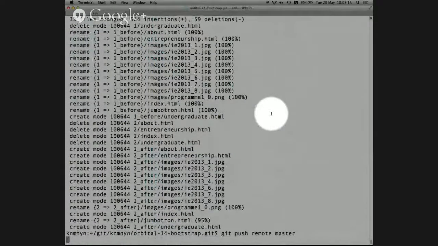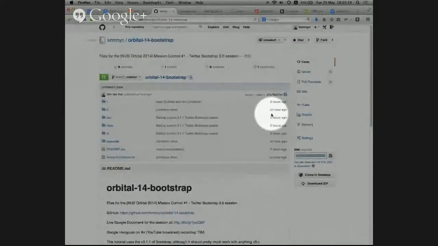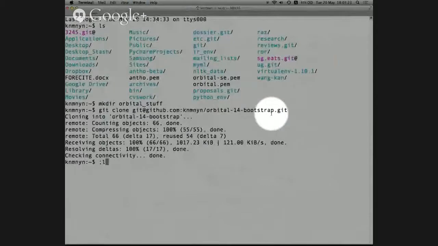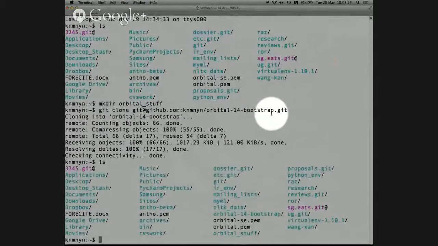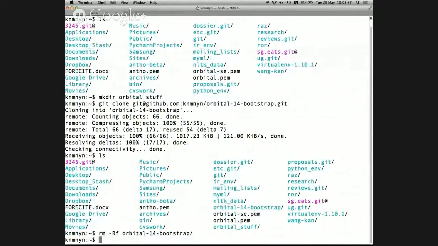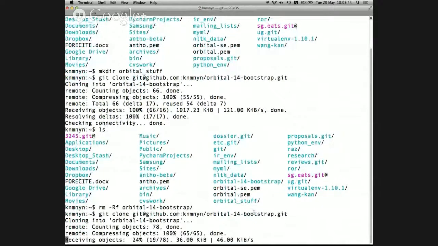Okay. So if you had already downloaded the zip file, you can throw away the zip file. If you've already cloned the URL, you can reclone it. So that's really easy. If you cloned it, you will have a directory here called Orbital Bootstraps. There it is. So I'm going to zap it away, remove it. Okay, and I'm just going to do that all over again. Okay, and then I'll have all the files wherever I want to store them.